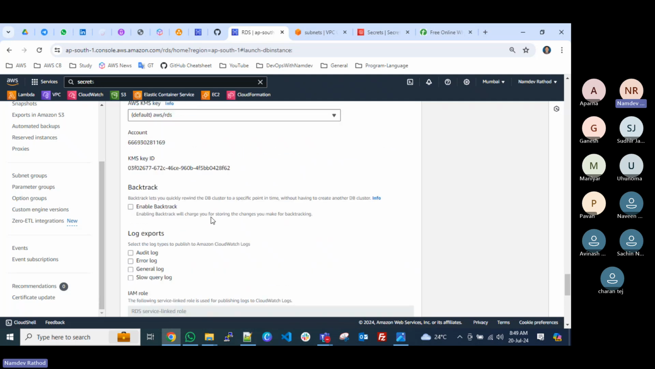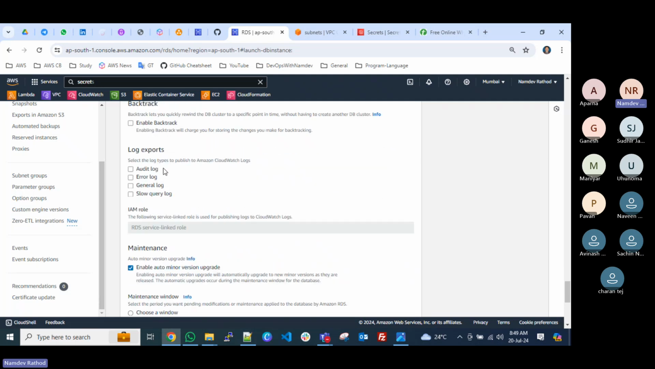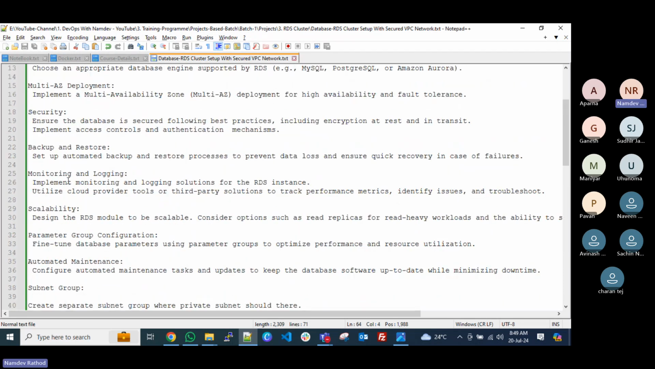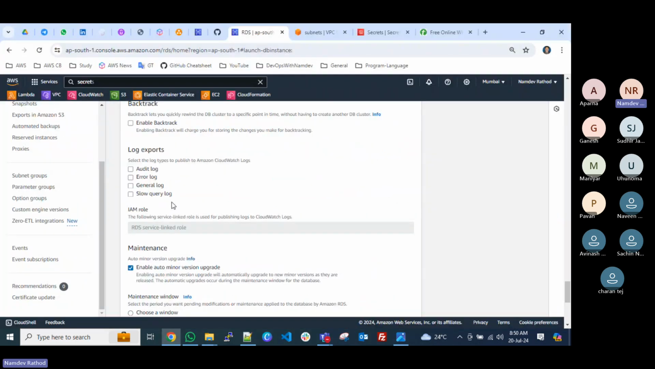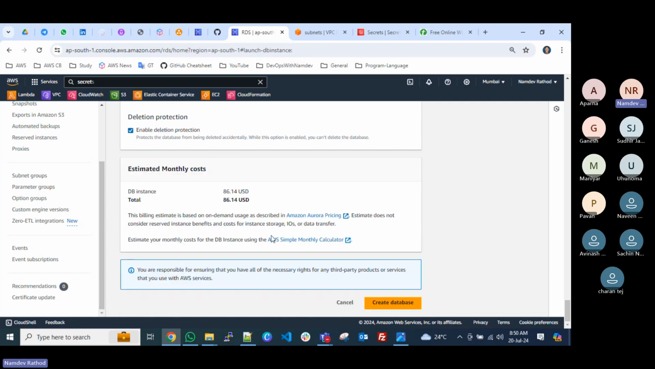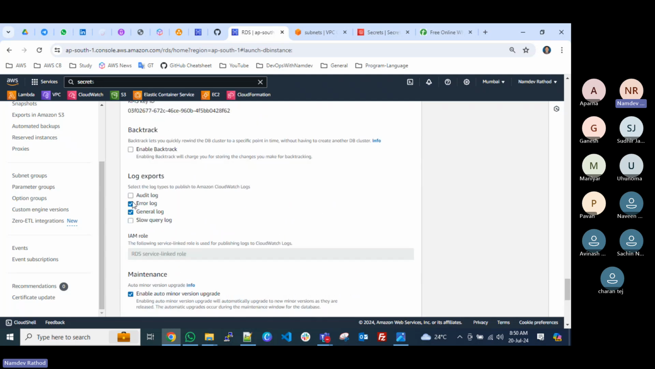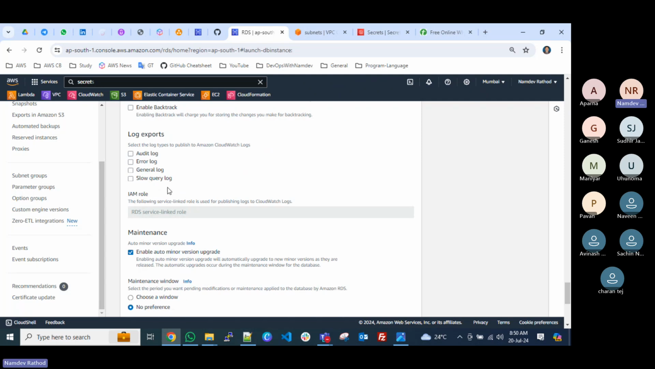Encryption, you can see that it's automatic. Then the log export, which we had in the problem statement. This is monitoring and logging. If you require the audit log, error log, or general log, you can just enable that button and create the database. If you forget to enable these logs, you can also modify the log group later, and it will be automatically taken care of.